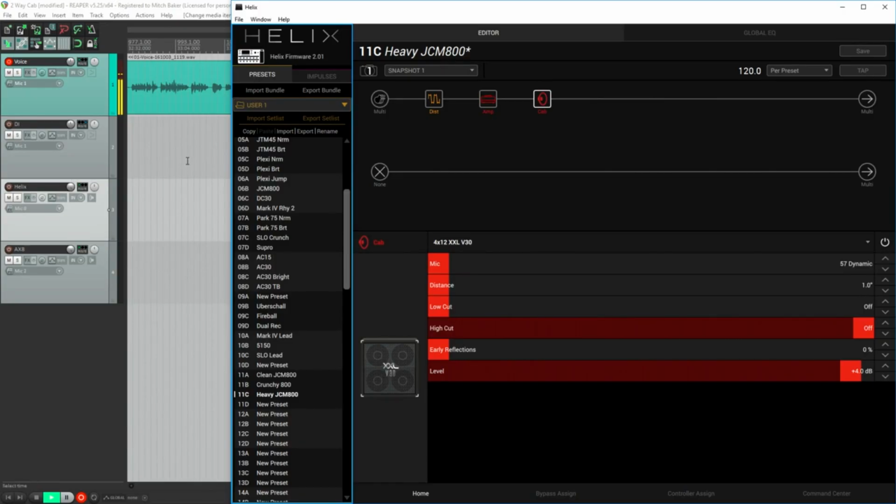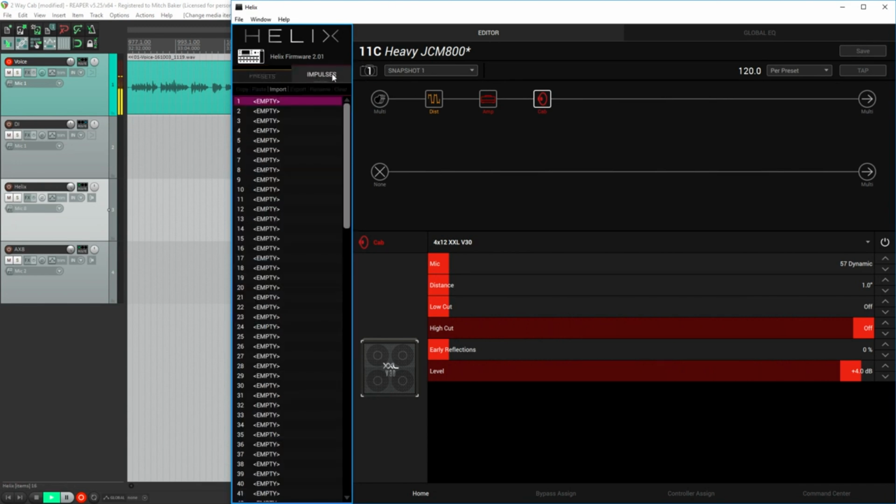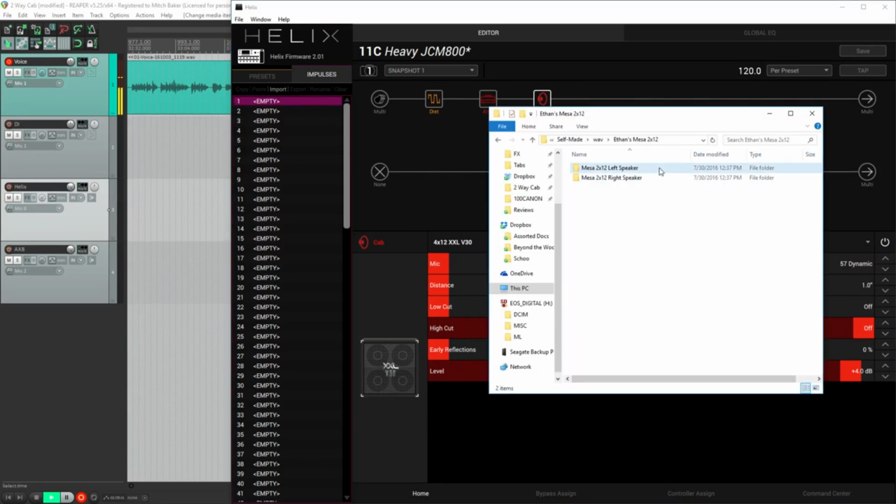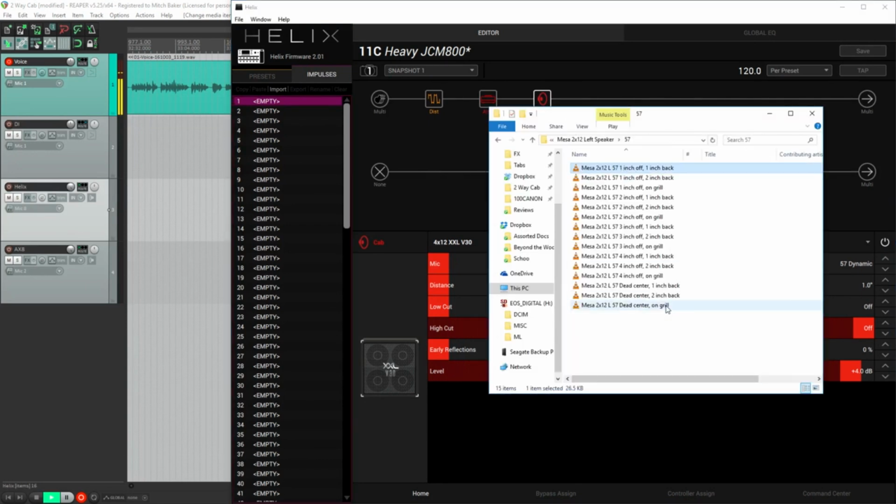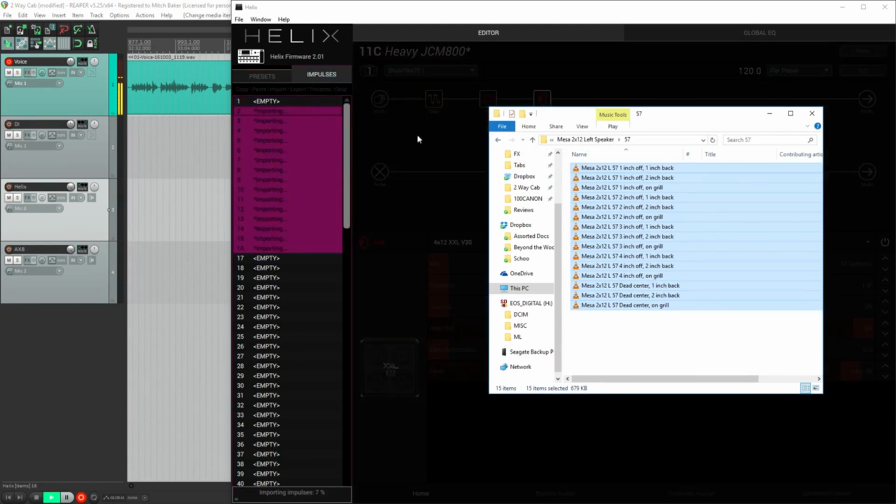Alright, so to import impulses into the Helix, it is super duper simple. You see, you have the preset list up here, switch over to impulses, currently have it totally empty right now. Go to your files, your WAV files, select as many as you'd like, just drag and drop, and there they are importing. I put it in slot 2 starting, but you can go into slot 1.